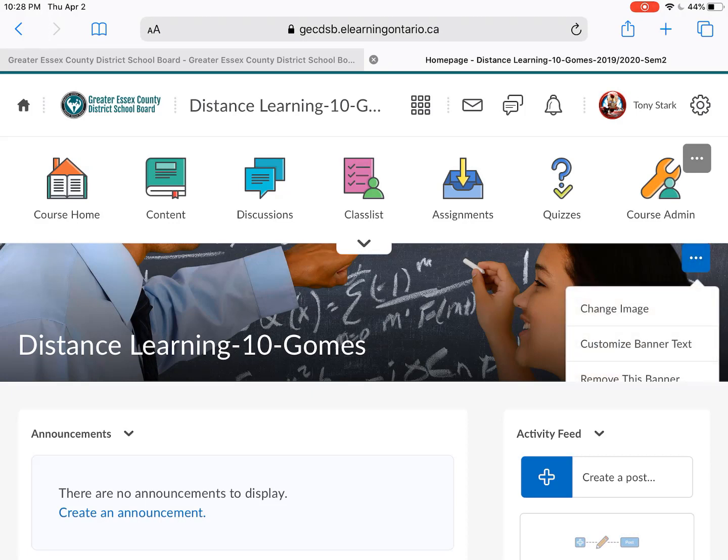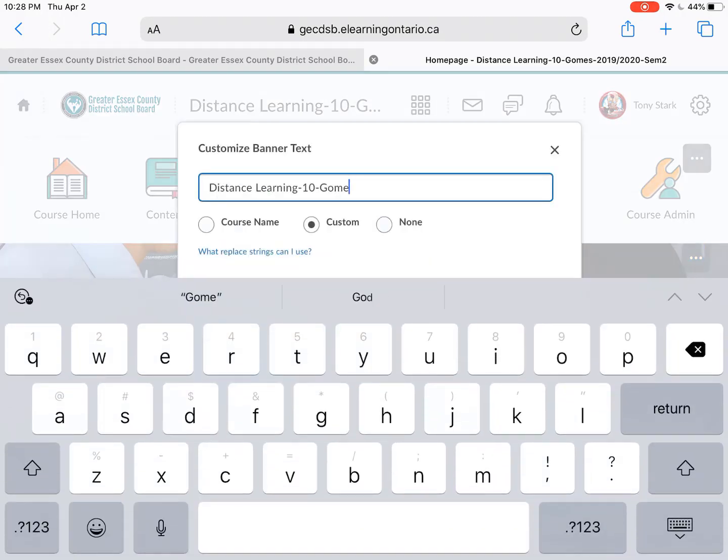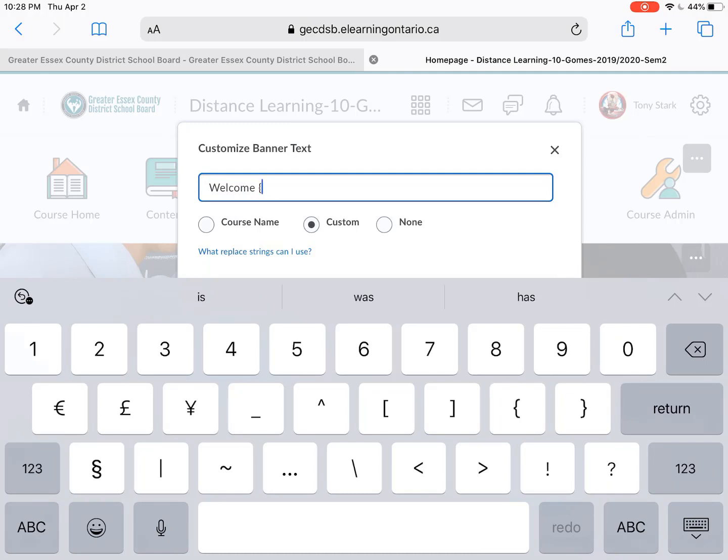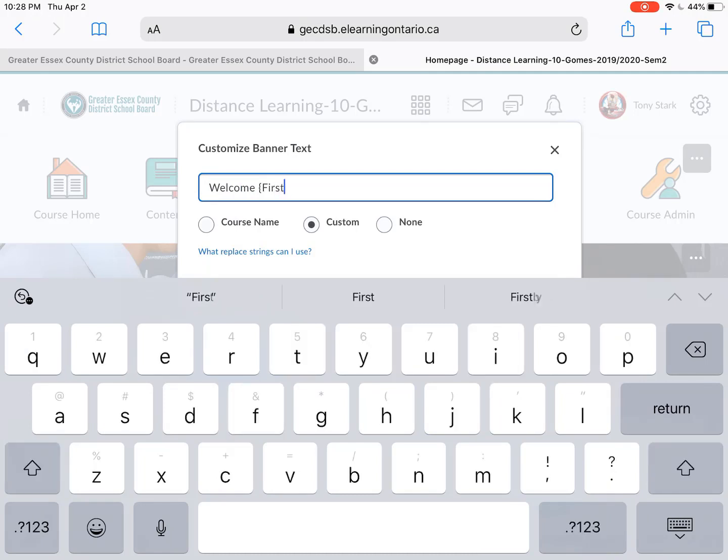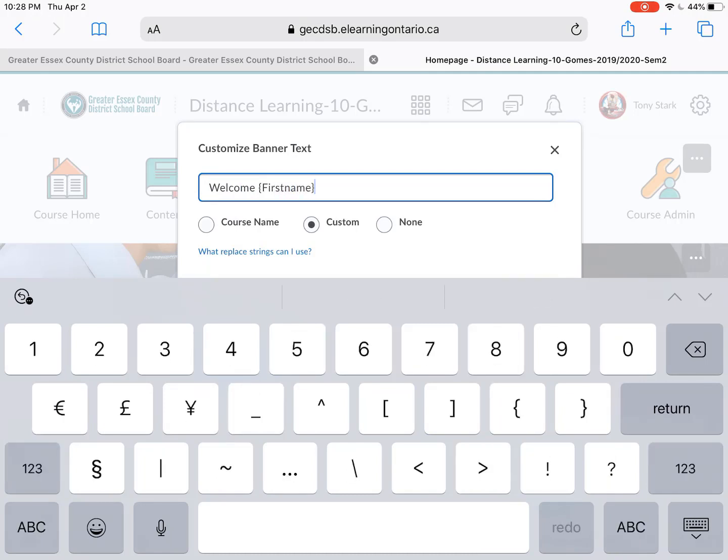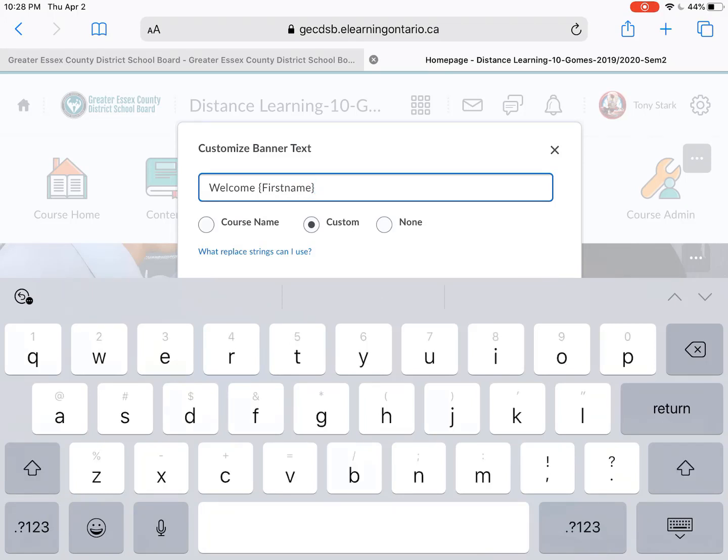Some interesting things you can also do is if I do that custom banner text and I change this a little bit more to welcome, and I put these little squiggly bracket things and type in first name and comma.